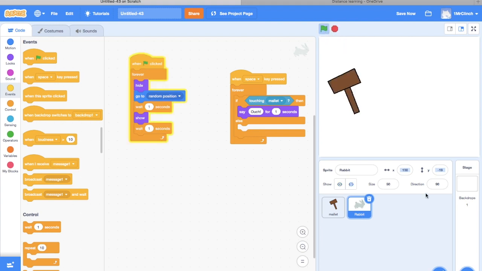So let's have another go. So hit, oh, missed it that time, wasn't quick enough. Got it, just enough. Excellent, okay. So I am happy with that. So I've got my selection of if it's touching the mallet when the space key is pressed, it's going to say ouch for a second.